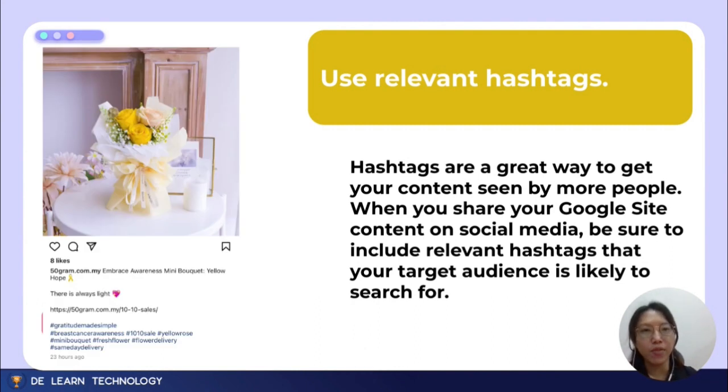Next, use relevant hashtags. Hashtags are a great way to get your content seen by more people. When you share your Google Sites content on social media, be sure to include relevant hashtags that your target audience is likely to search for.